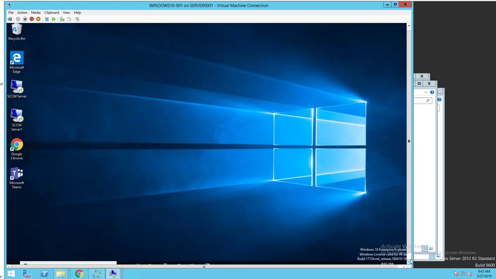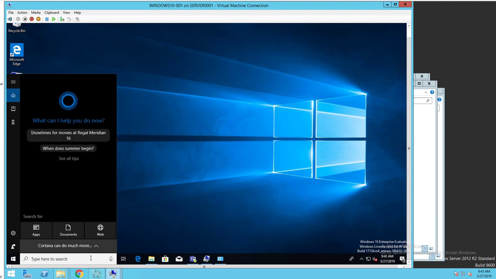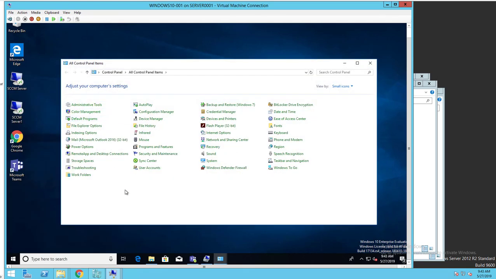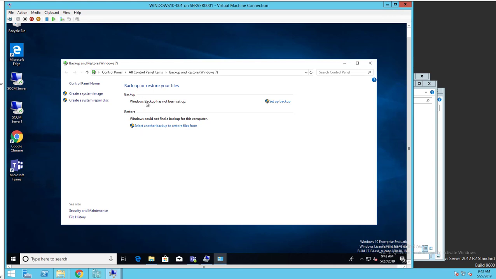To access system backup, you need to go into Control Panel. Click on the search here, and then type in control panel. In Control Panel, look for File History. At the bottom left here, it says System Image Backup. Click on that. As you can see here, Windows Backup has not been set up, so I need to turn this on.